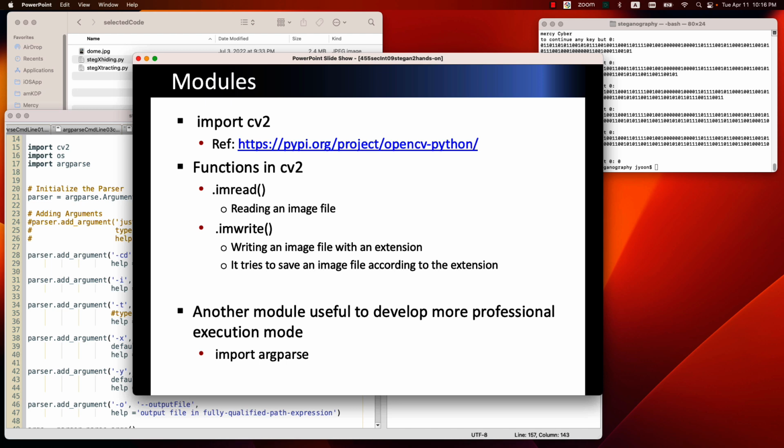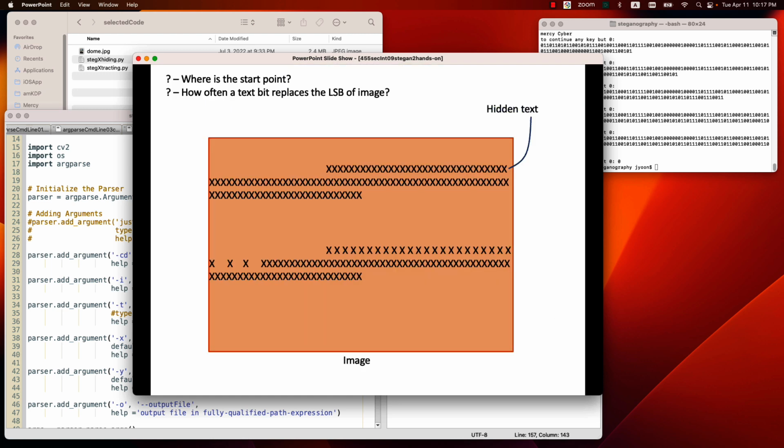than JPEG files. Another module that we may want is argparse. Argparse is very useful when you develop software so that a user can run your software as if it is typical command line execution. The example code uses these two modules, so you will be able to see it.